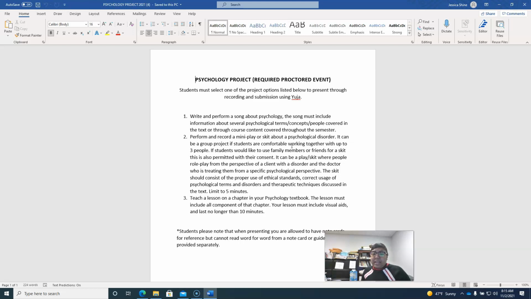It can be a play or skit where people role play. You can act like you're the client or they're the client, and one is the therapist, and you're diagnosing the disorder and providing one of the treatments that was discussed last week in therapies. It doesn't have to be one of the therapies that was discussed last week. We just hit the tip of the iceberg. There are so many different therapies, different models, that can be used. We just focused on the main categories of therapy. So you can do that.